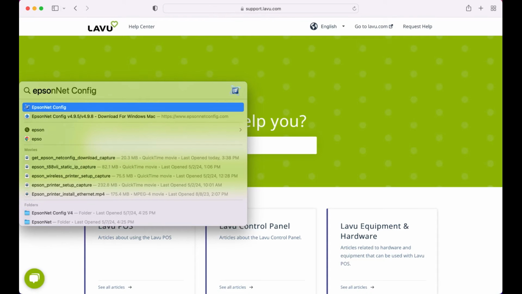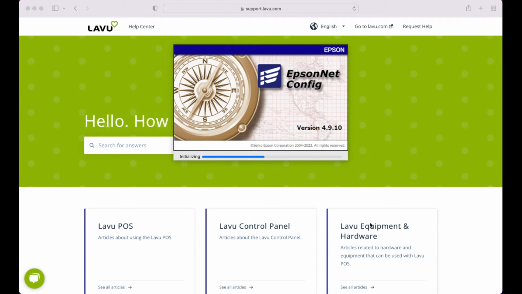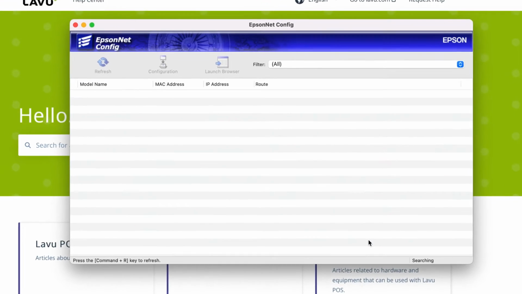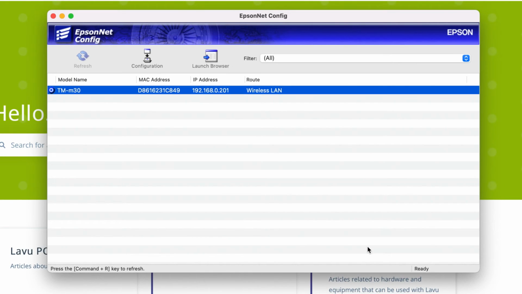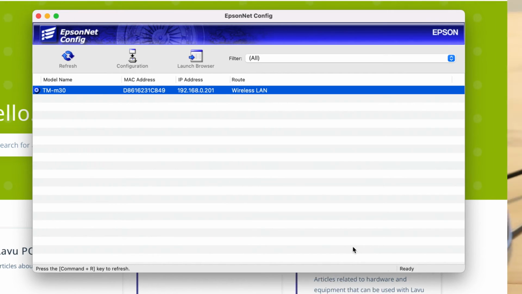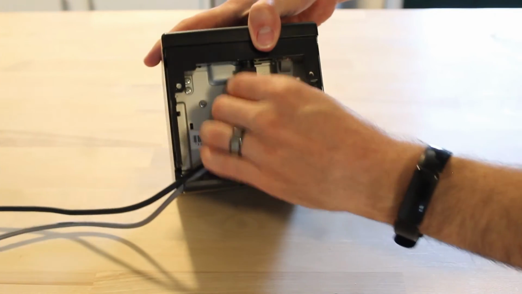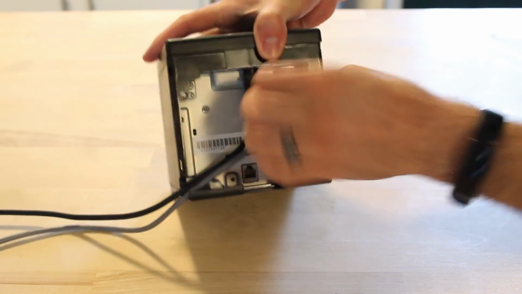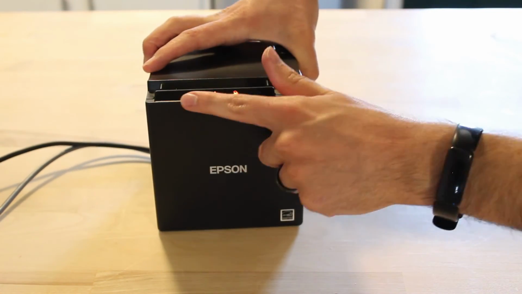Once installed and opened up, Epson Net Config will start scanning your network for any Epson branded printers, very similar to what we saw the POS doing earlier in this video. This is the definitive way you can tell if your printer is connected to your network or not. If it's not appearing on this list, there's either something wrong with the printer or the Ethernet cable.